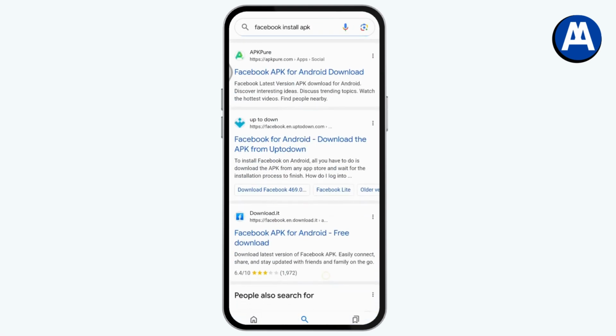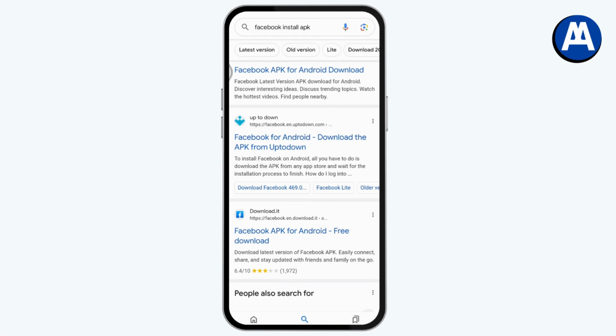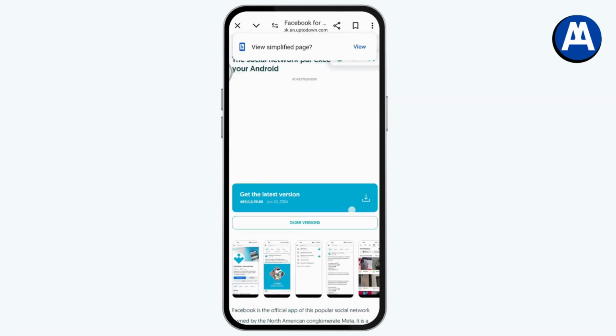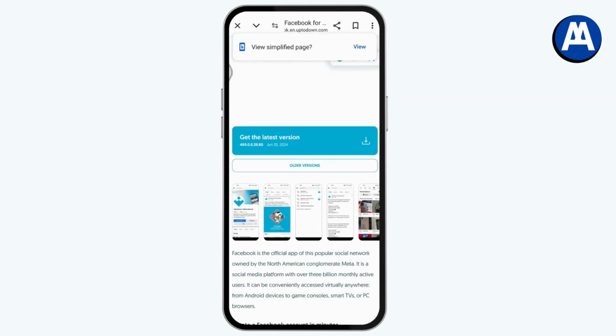Once you've searched, here you will have Facebook for Android. You can download the app from the website. So go for your trusted website, and once you're here on the website, you can scroll down, and here you will have get the latest version, right? You should not go for the latest version. You need to go for the older versions.